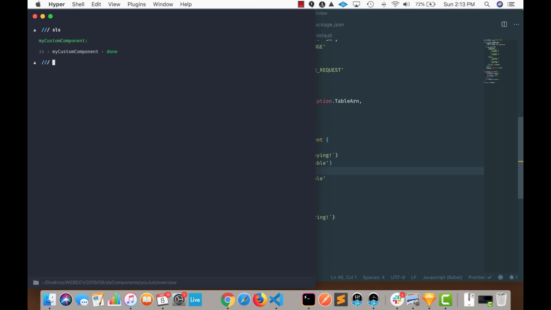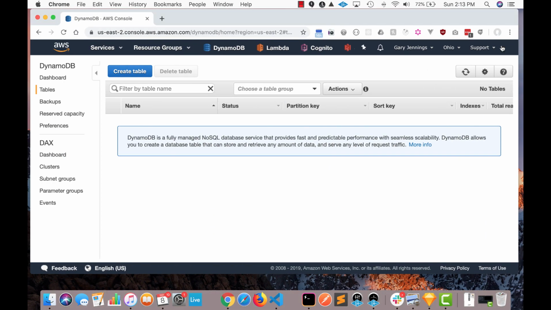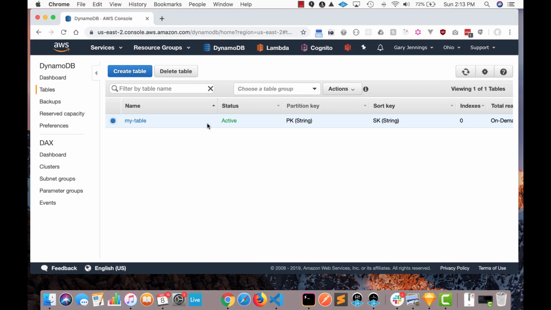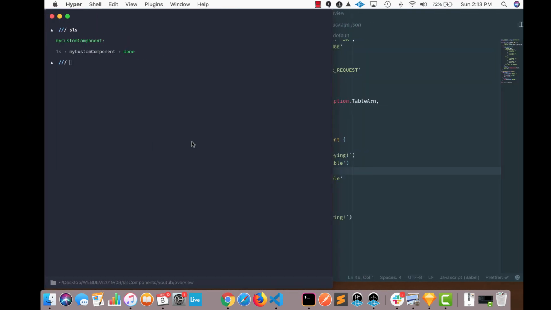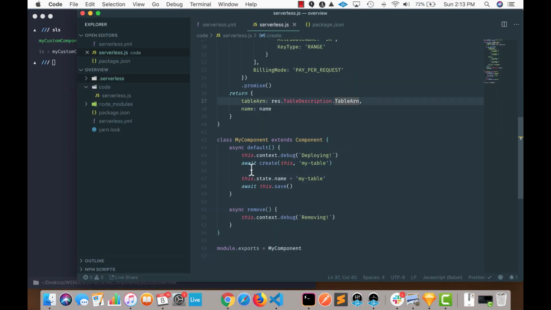Okay, that was fast, way faster than what we're used to with the serverless framework. That's because we're not using CloudFormation in this case. We're just using APIs. And let's check it out. Awesome. So it created the table. Really good.